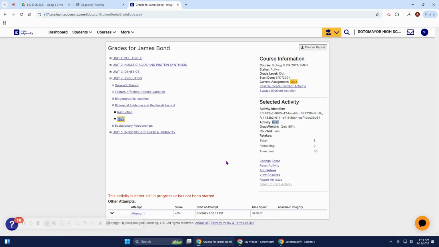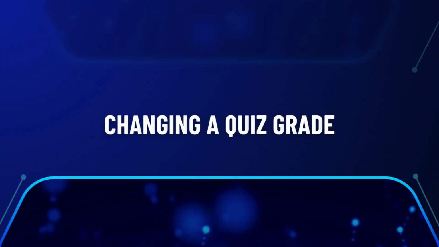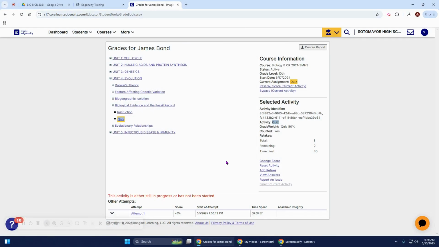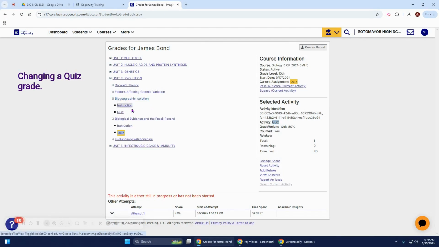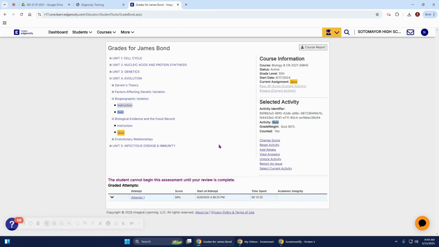If the student takes their second attempt and they do not score a 70 or higher, we have a few options. If you want to change the grade, we would do so by clicking on the quiz that we would like to change the grade. I'm going to use this example here. The student scored an 80.